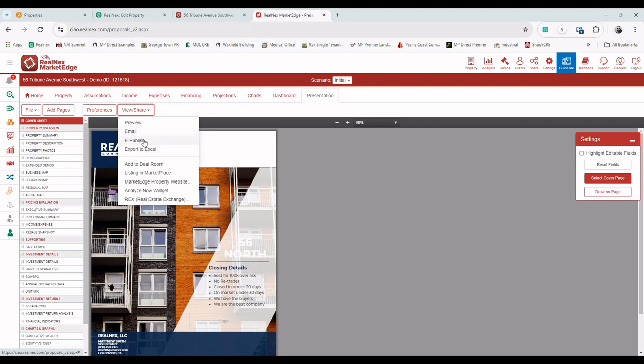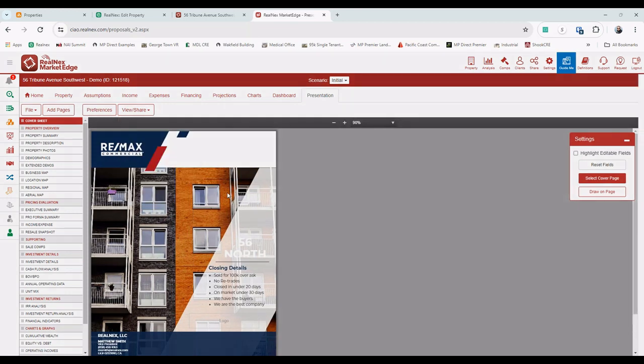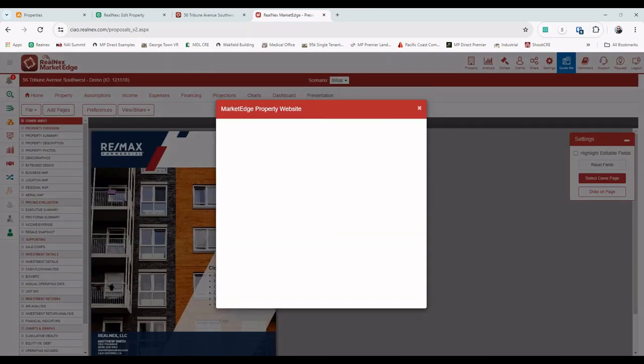You can ePublish. ePublish is just like I showed you. It is a flip book. You can export to Excel. Not sure why you'd ever want to, but you could. You can create a deal room. You can list it in Marketplace if it's not in there already. You can create a website. We want to create a website for this property, no problem.